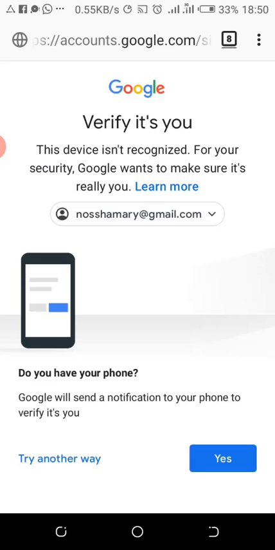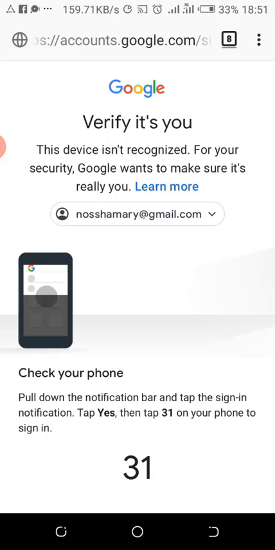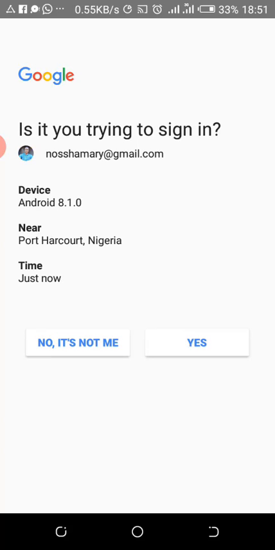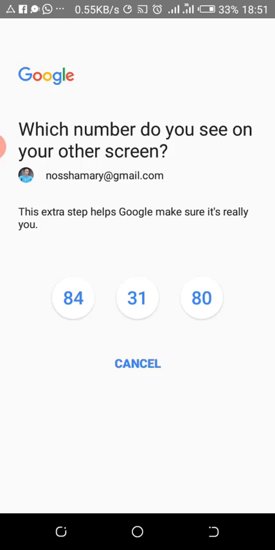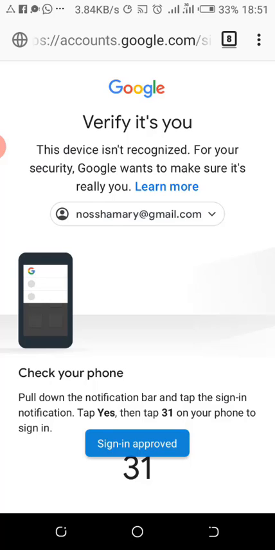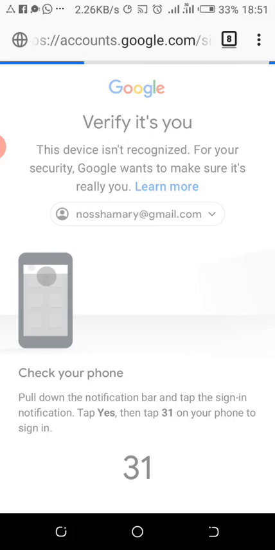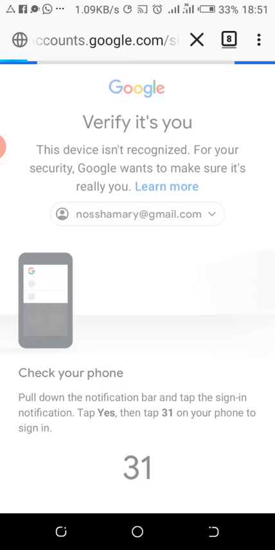Alright, this is just for confirmation to verify the first login in this browser. Google has confirmed. This is a notification: sign in approved. The number here is 31. Google sends you a number and says you should select the particular number that is displayed here, and that's 31. But not in all accounts. In some accounts it will log in automatically.